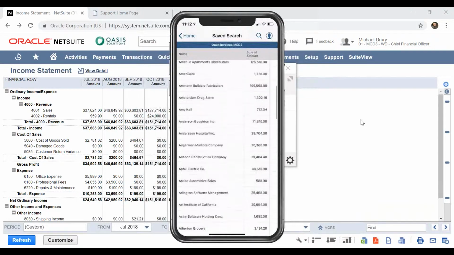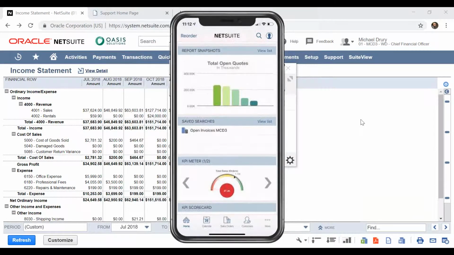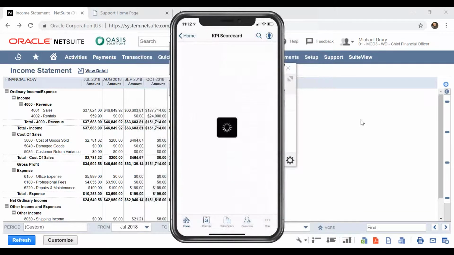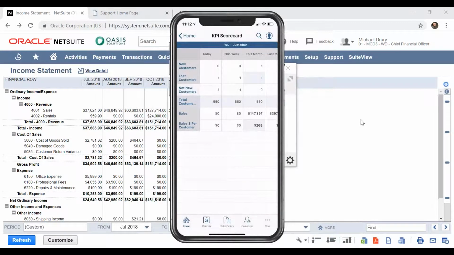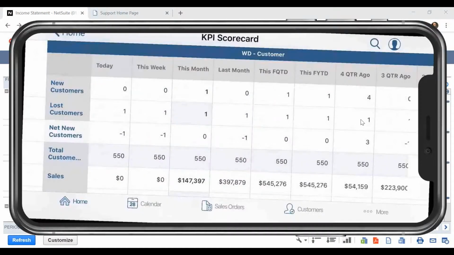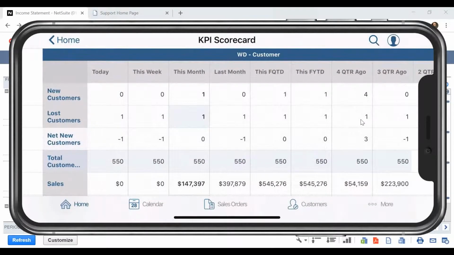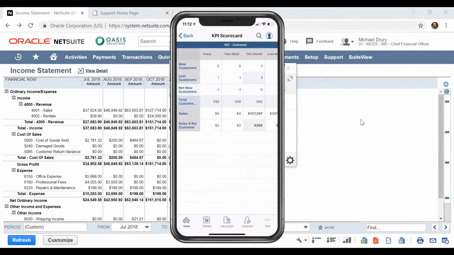I'm going back to my home. We've got the KPI meter. There are some arrows here that can show us that we've got total sales orders and then any new business that we may have. Our KPI scorecard showing customer information. Here, as I change my screen, it comes up. Kind of scroll through this list looking at all the columns on my phone. And go back to the normal way here.